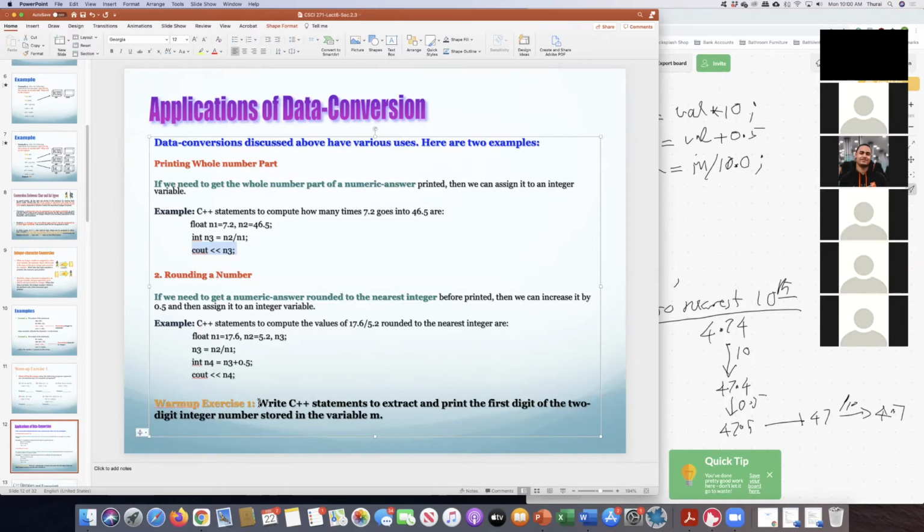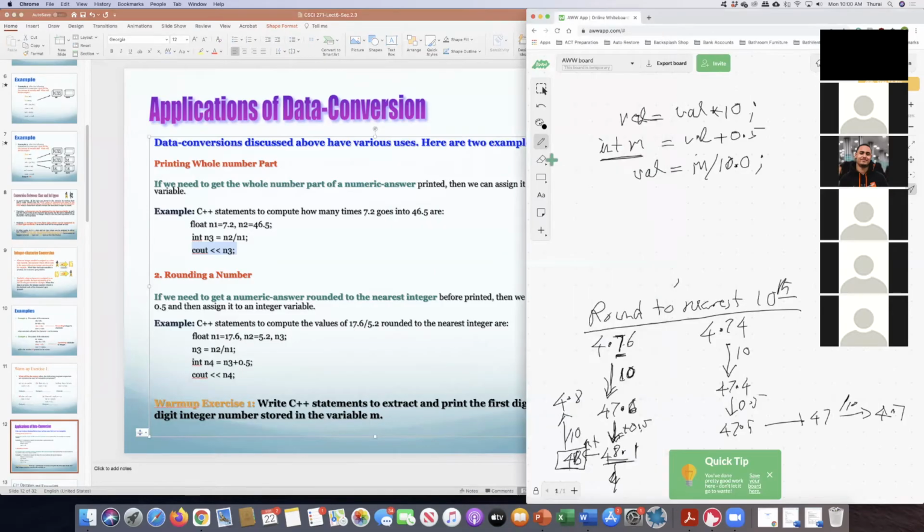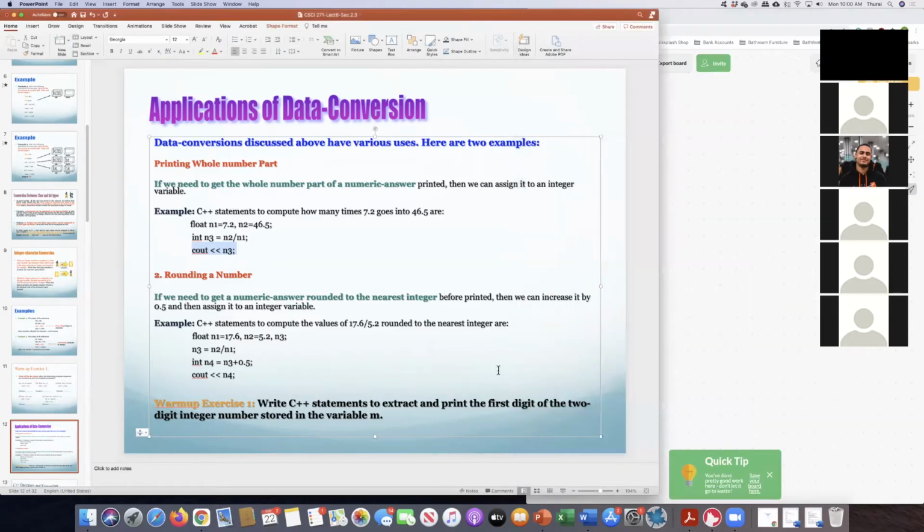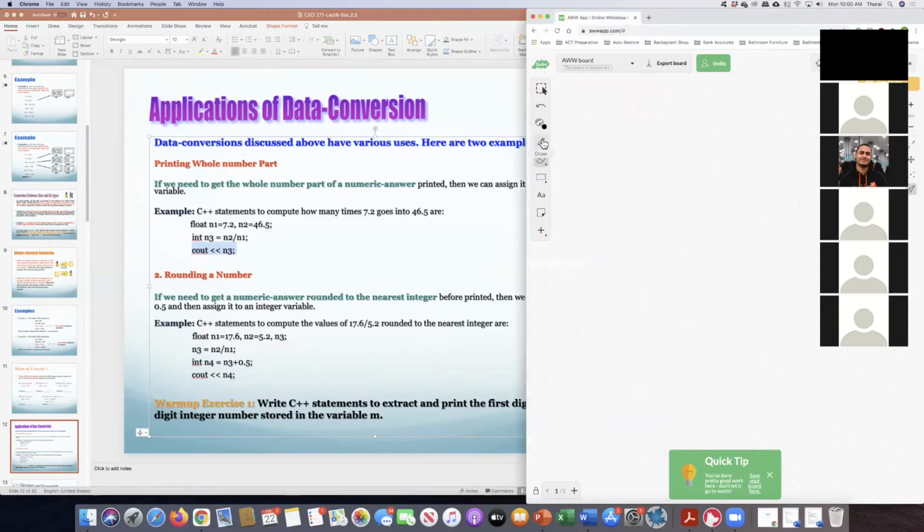The warm-up exercise here says, write C++ statements to extract and print the first digit of a 2-digit number stored in the variable m. So m has a 2-digit number, and we need to print the first digit. Okay, anybody can tell me what to do? It has a two-digit number. We need to get the first digit printed.